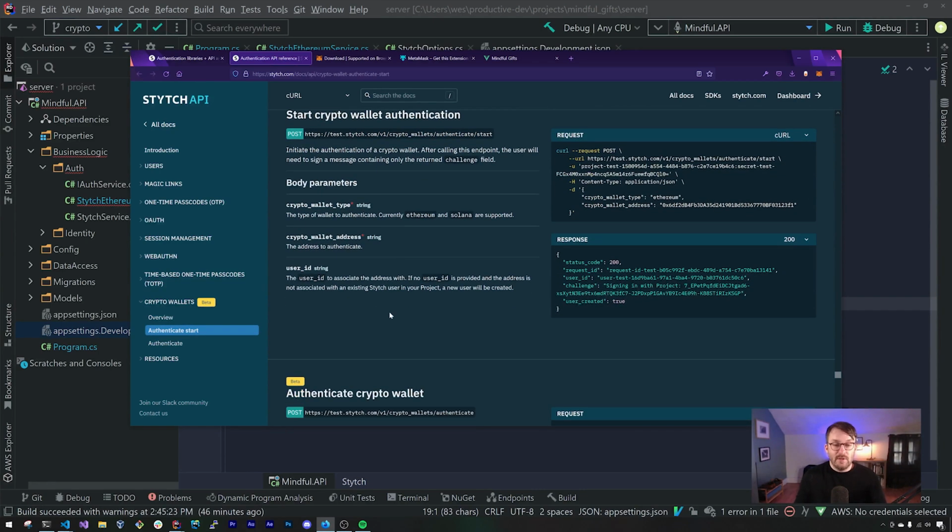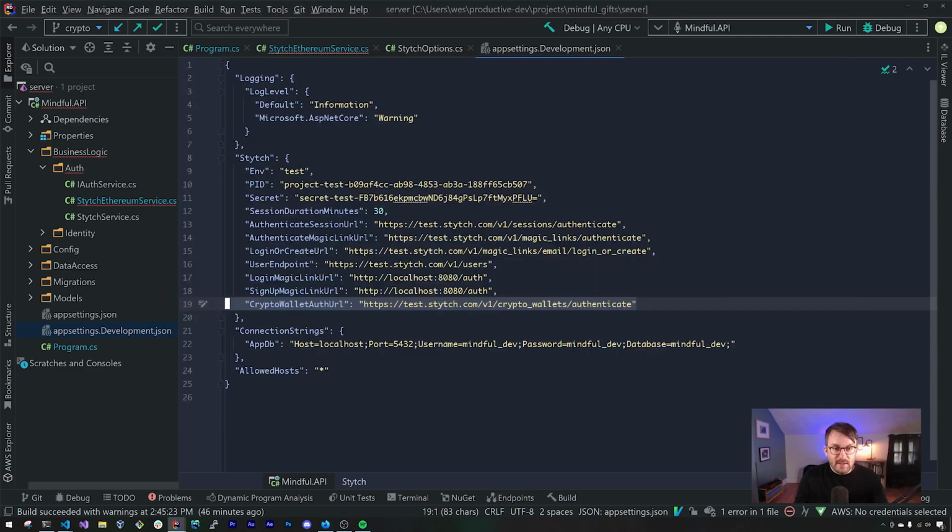So in this case, I'm just going to use the base endpoint, if you will, and then we'll append /start, the leaf node of this path, if you will, when we need to start the authentication. But I've put it in our config here for convenience purposes.